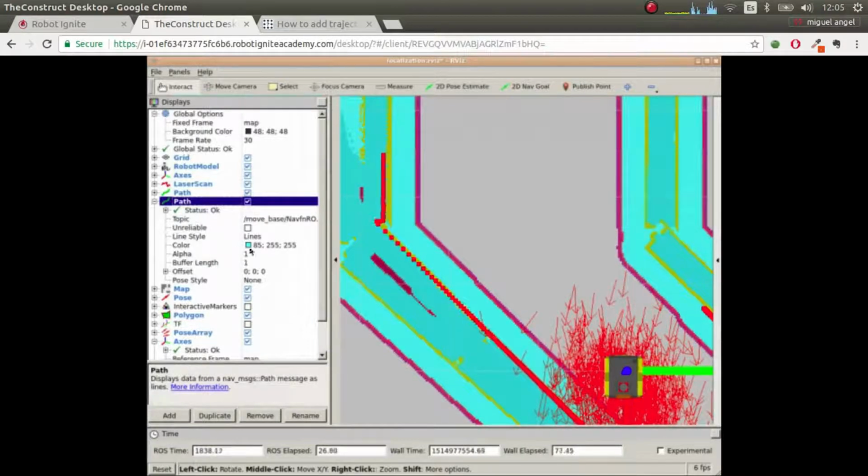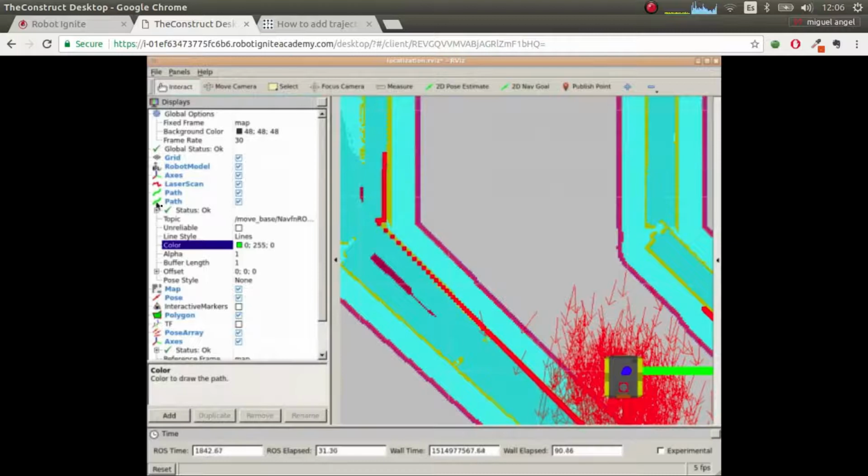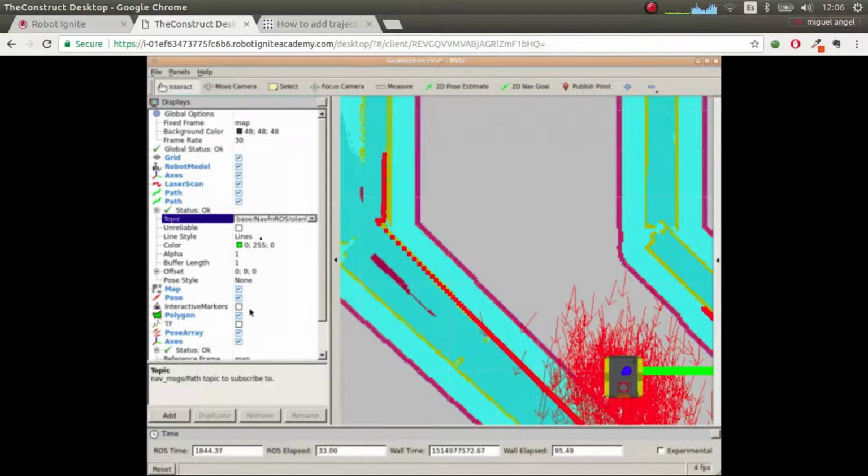The first one that we can place here, we can select the color. For example, I'm going to select color green. Okay, and it's reading this topic that is, in this case, nav base plan. It depends on your robot and so on. You'll publish different topics, but basically it's a path topic. Okay? It's a nav message path type topic.